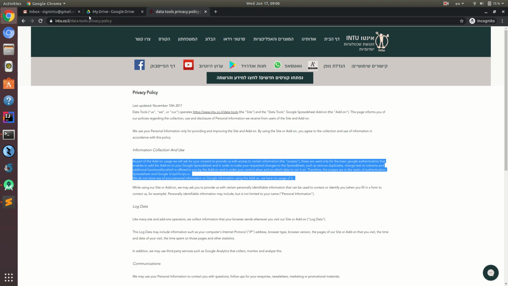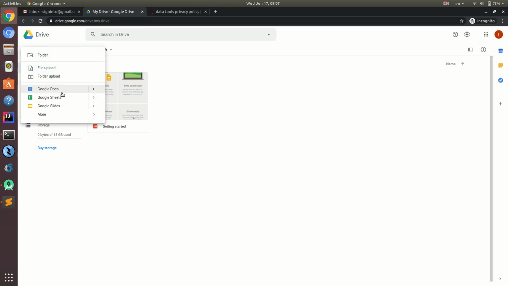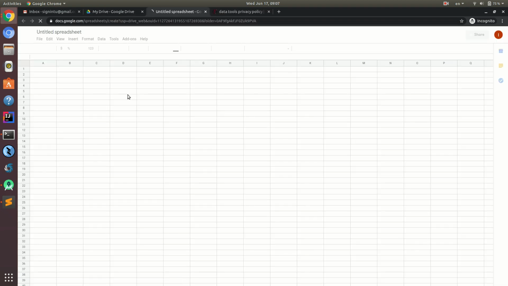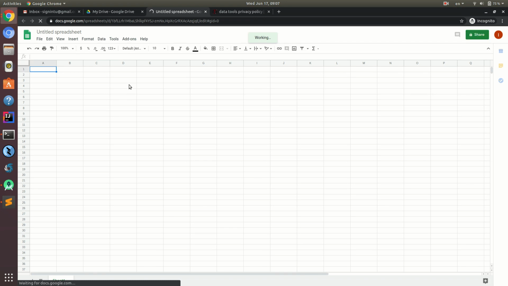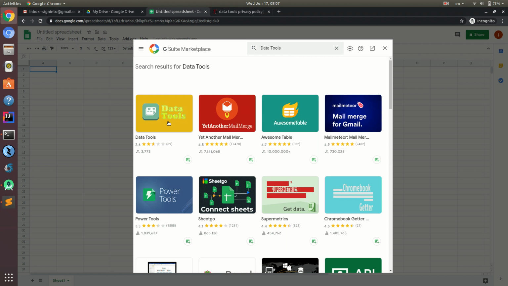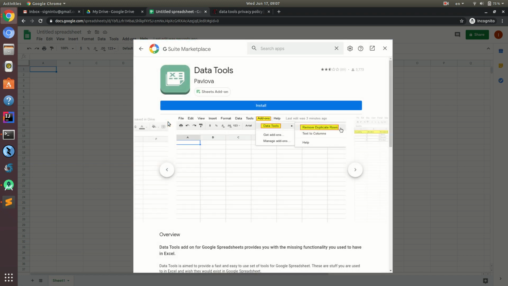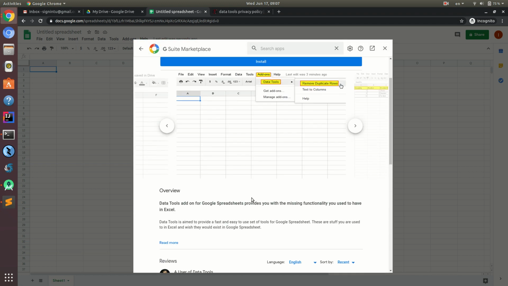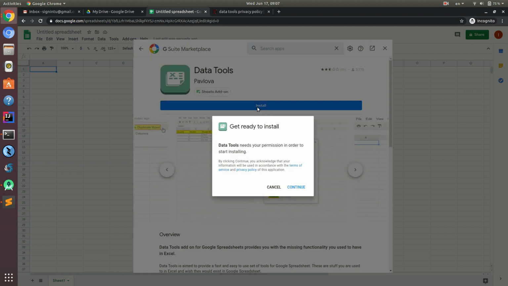to see how we download or install and enable Data Tools. So I'm going to move to my Drive and create a new Google Spreadsheet. After it loads, I'm going to click on Add-ons and Get add-ons. I'm going to look for Data Tools, and the first one that you can see here is the add-on that I'm talking about. You can see the explanation here, and I'm going to hit the install button.